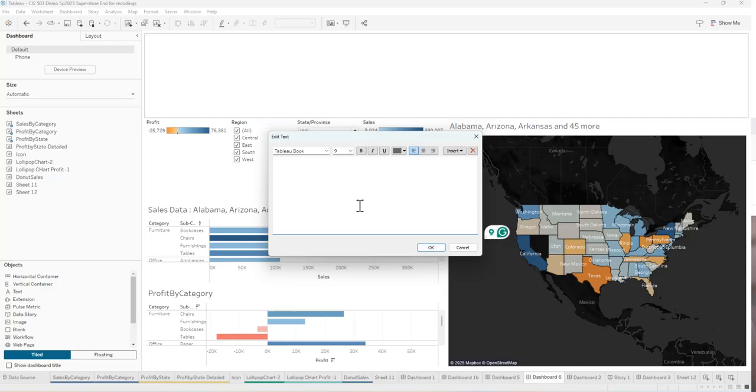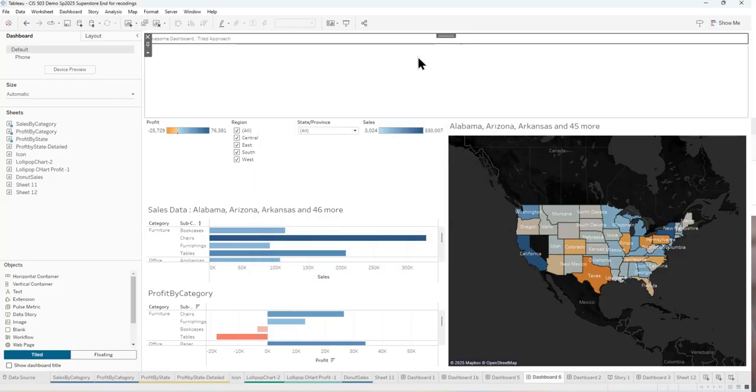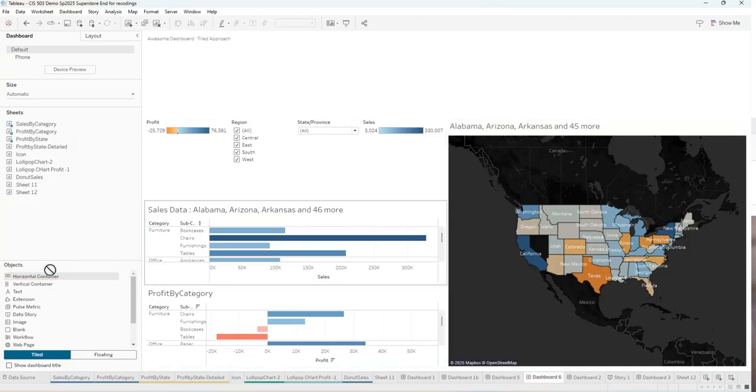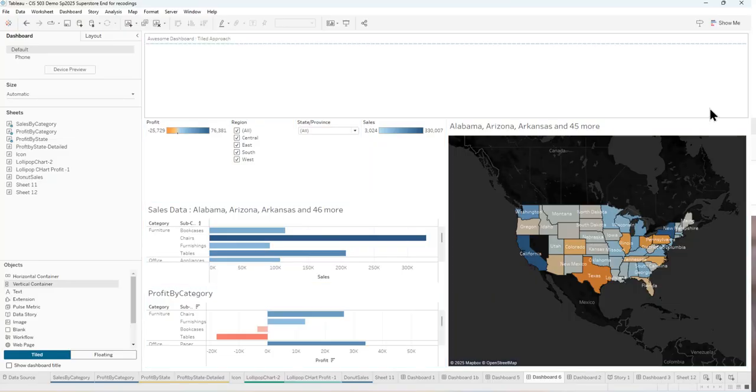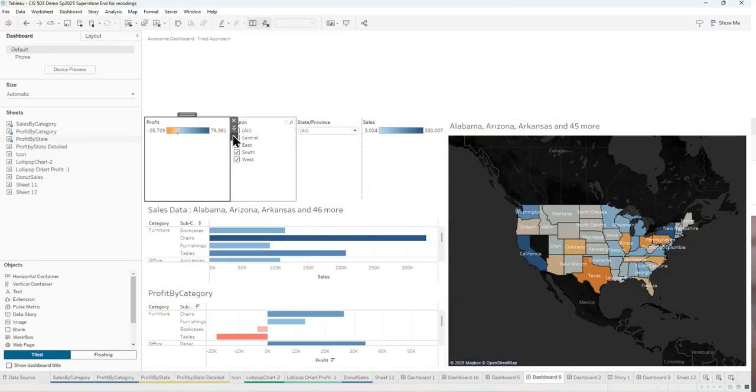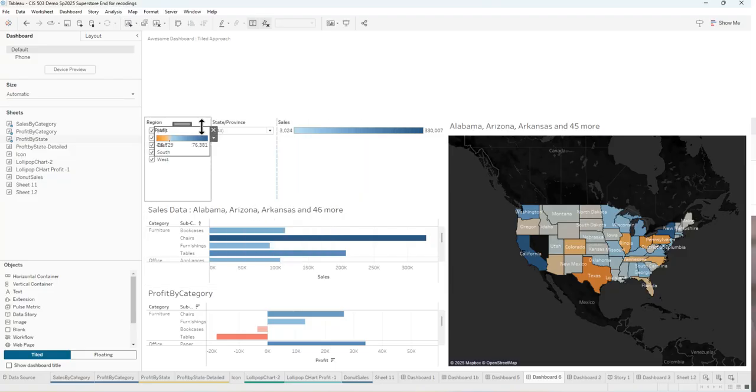So, awesome dashboard, tiled approach. Okay, which is inside that container. And what I'm going to do is put one more container inside that existing container, actually a vertical one, right there, and move all these now, like how we did previously, inside there.